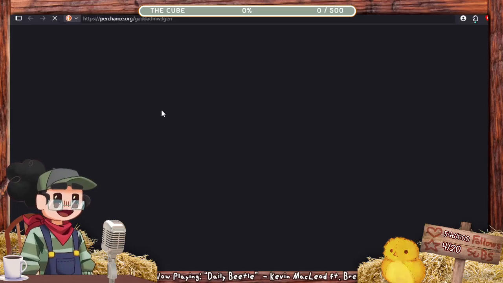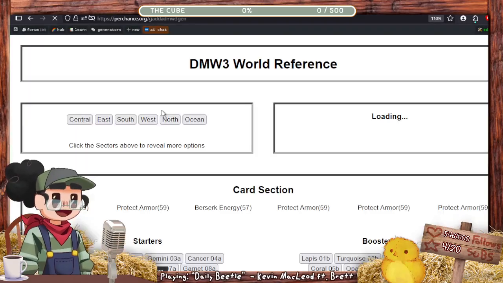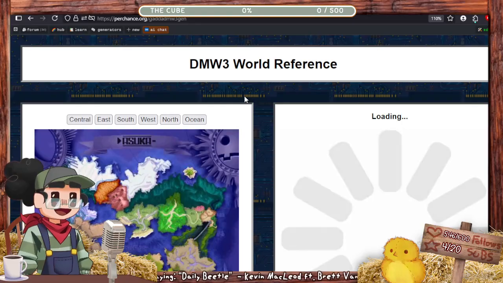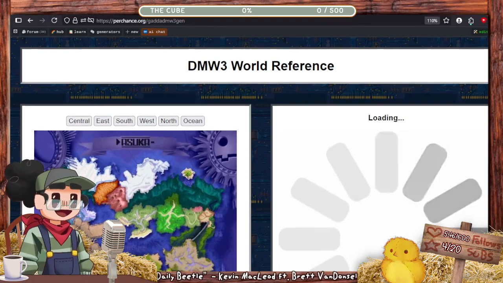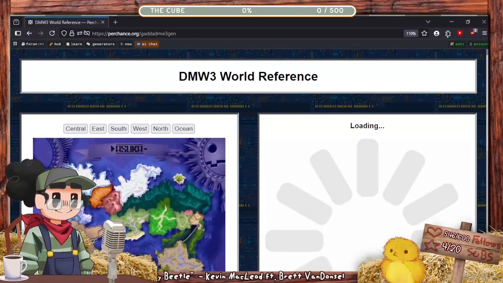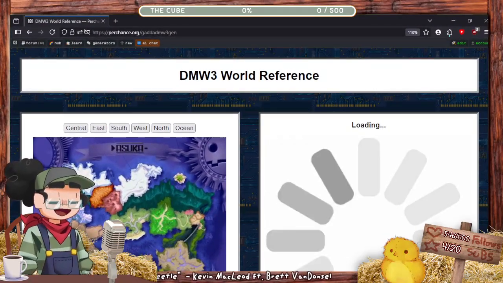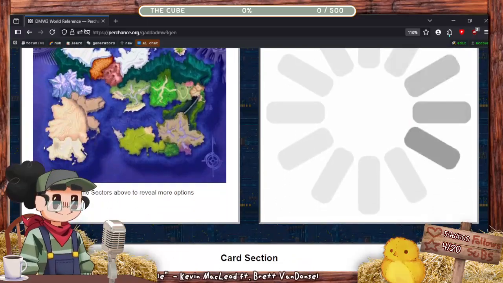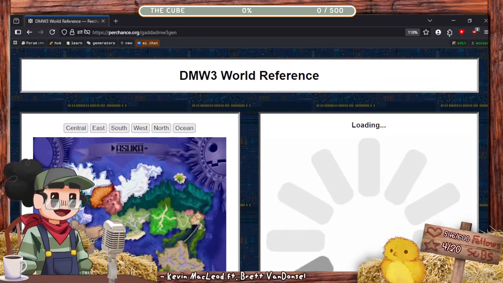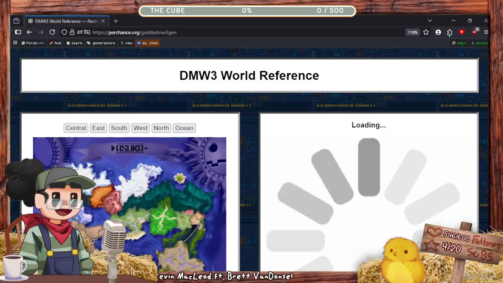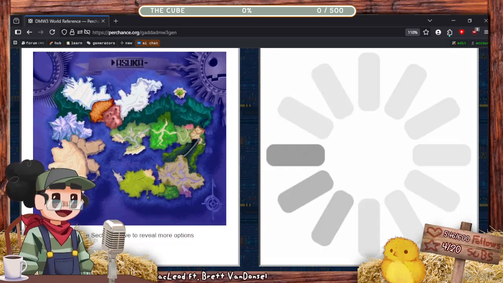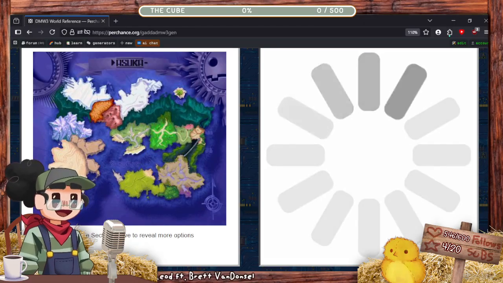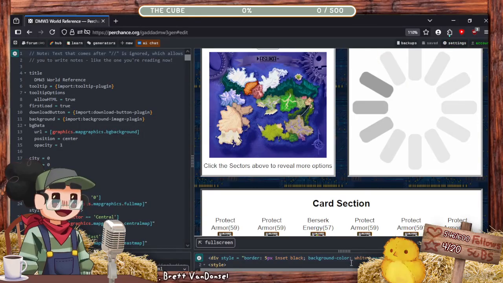So a perchance generator is technically just a big random... Oh, this doesn't scale properly. Hold on, I gotta fix this. There we go. And this is very large at the moment. Perchance is technically just a coding website that allows you to create a random generator in it. But because it accepts HTML, you can do very fun things with it. Let me go ahead and hit edit so you can see more of it in one go.